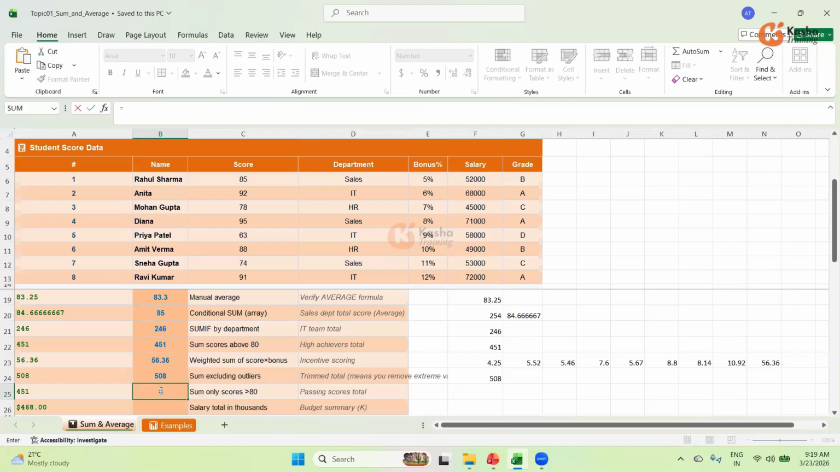So here, I'm going to write equal to sign, and I'm going to write it as a SUMPRODUCT. In this case, I'll give a double bracket here. Then I want C6 to C13. I'm going to select C6 to C13, and then I want greater than 80. Then I'm going to close this, and I'm going to do multiply.